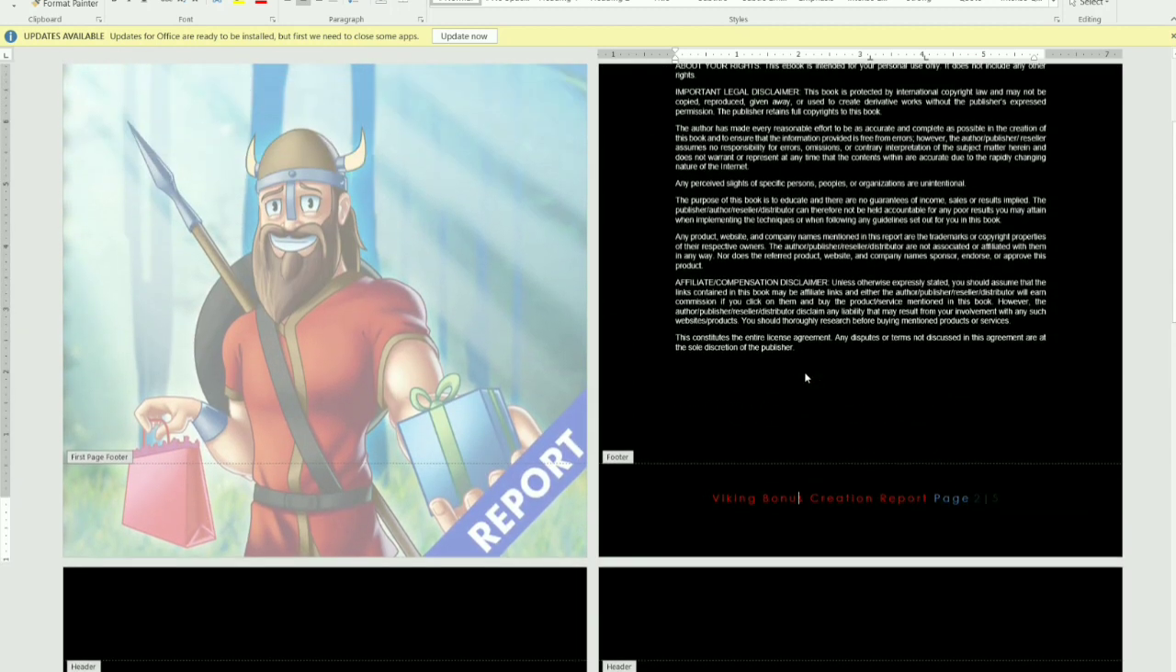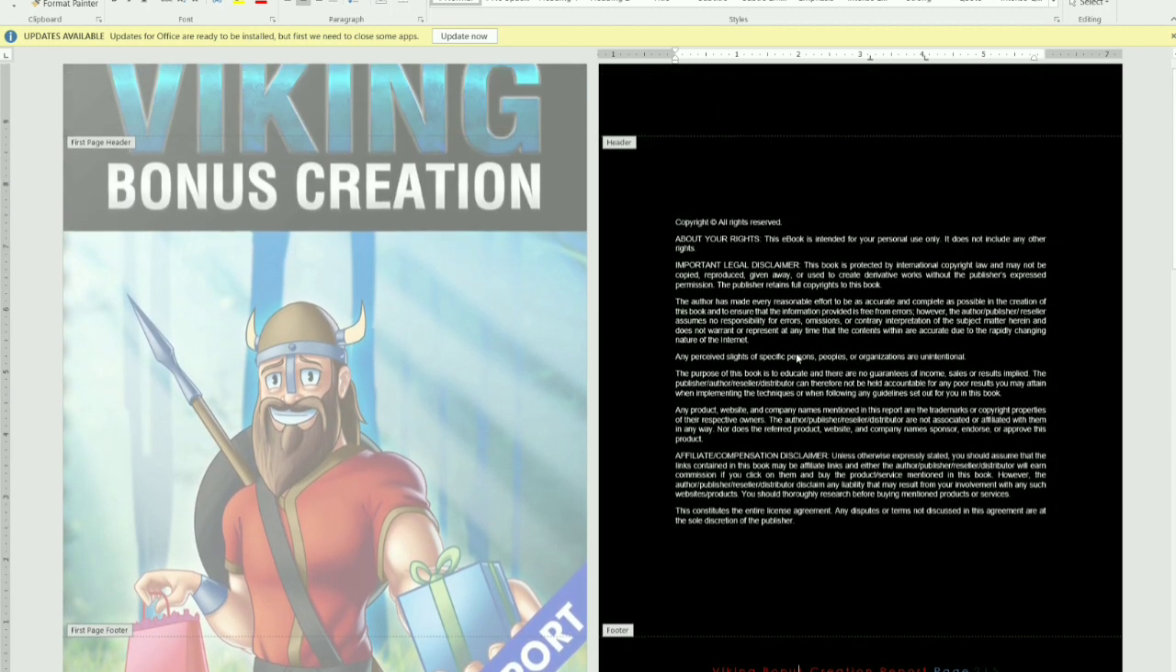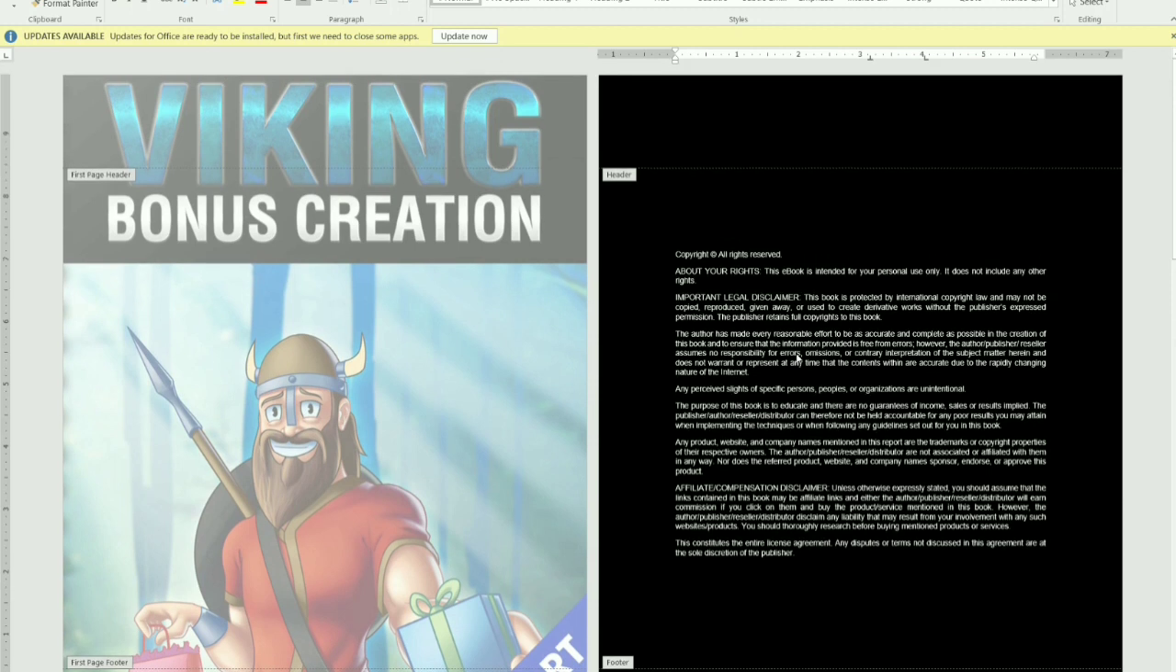But you can always just do Control F and look for the word Viking, see if there's any other Viking branding that we missed. We made sure not to include any in the actual body of the document in the case of the ebooks. And that is about it for the Word documents, guys.